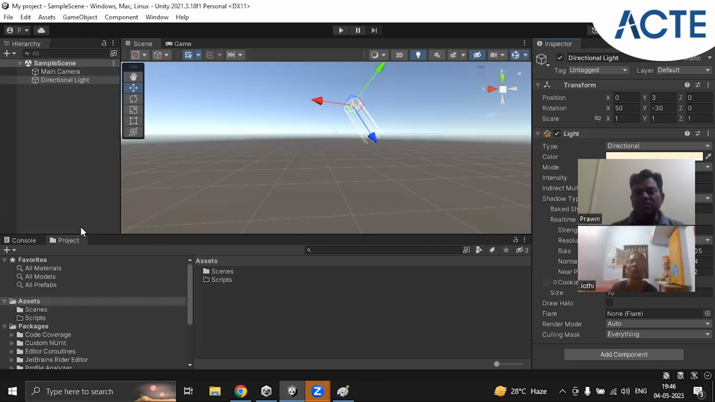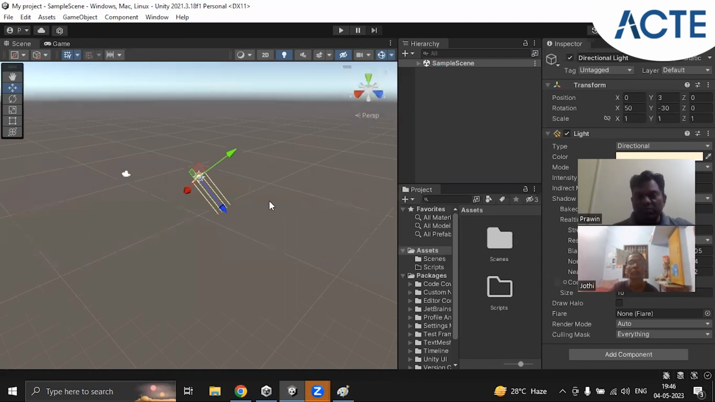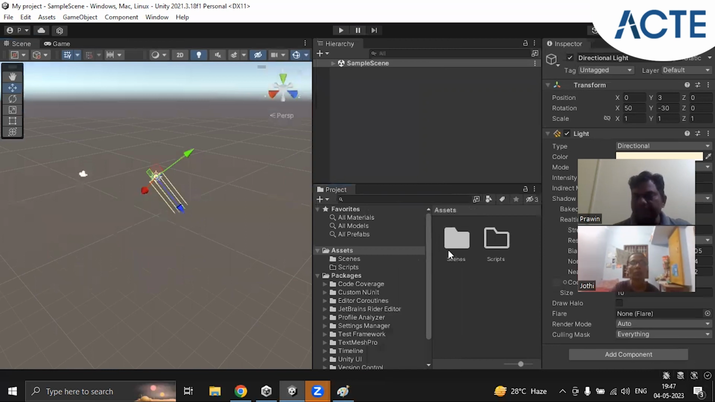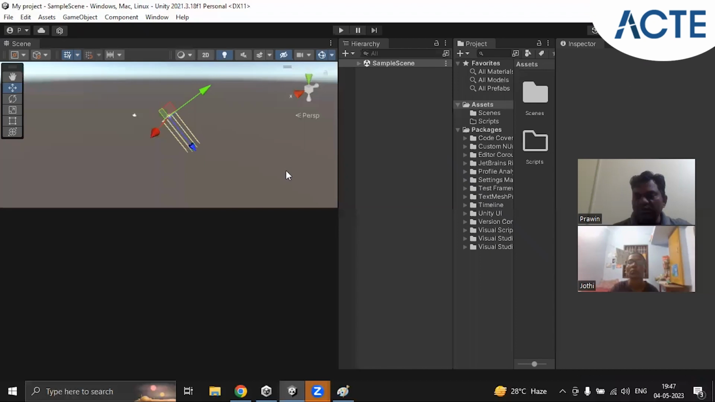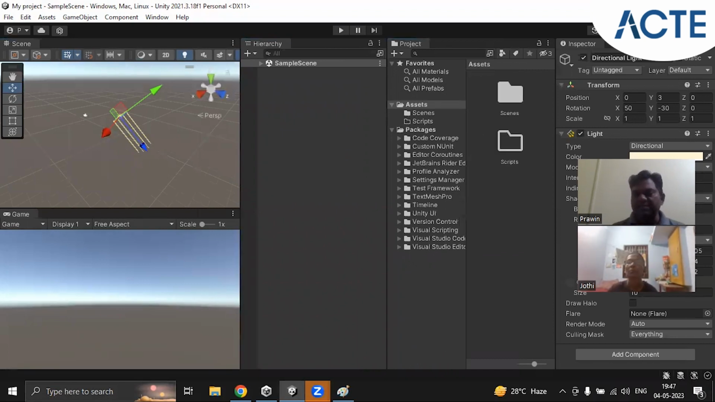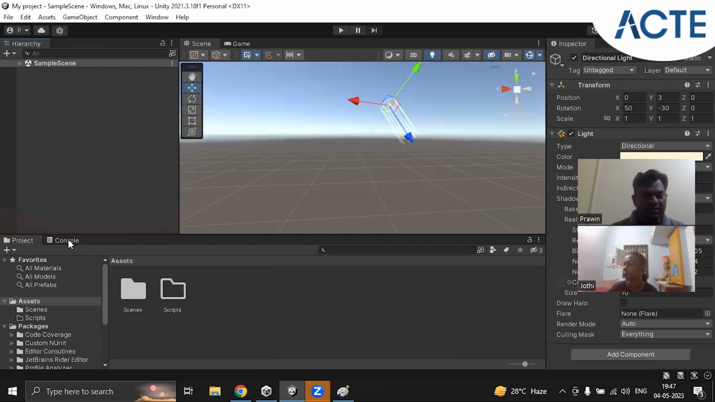Now see here, whatever layout we are seeing, we can change this as per our comfort and need. That is on the right-hand side top corner, there is the layout option. If you want to see the scene view more clearly, you can maximize this particular scene window. You can drag and drop, and you can maximize, minimize, or resize this window. A 2 by 3 view is also there. But initially, when you are starting, you can keep it as default.